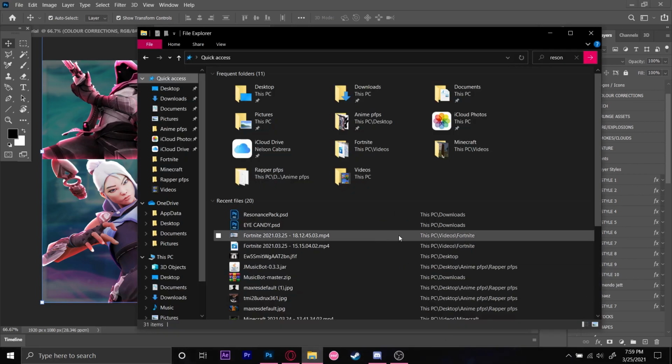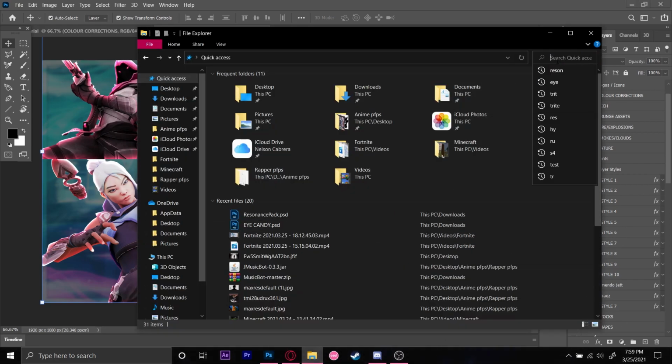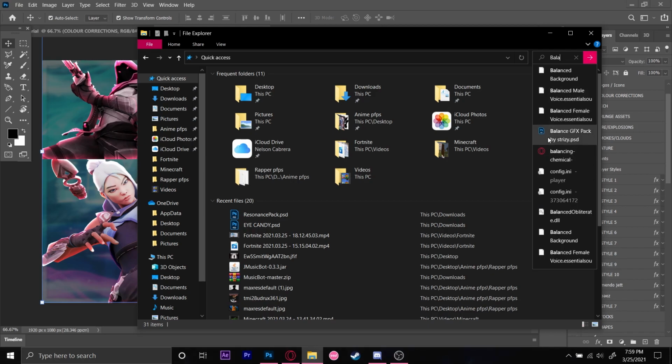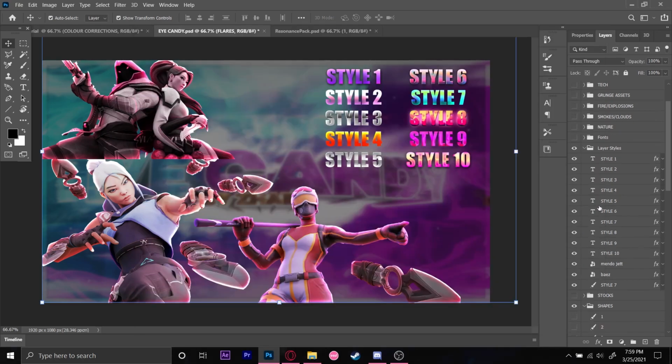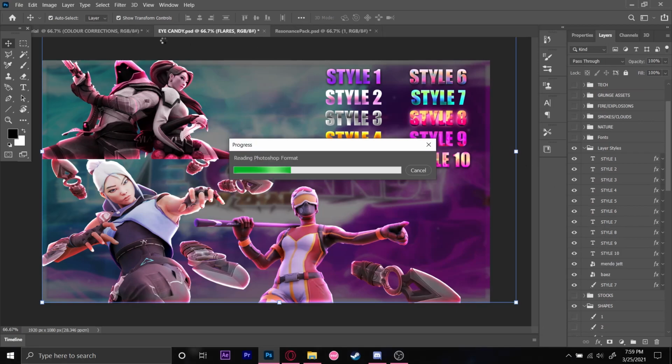And I'm gonna open up another texture pack right now. It is a Gfx pack by Strizzy. It's called Balance, I believe. And yeah, so we're gonna do this now while it loads.